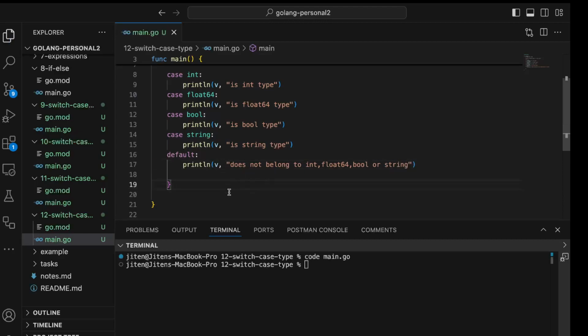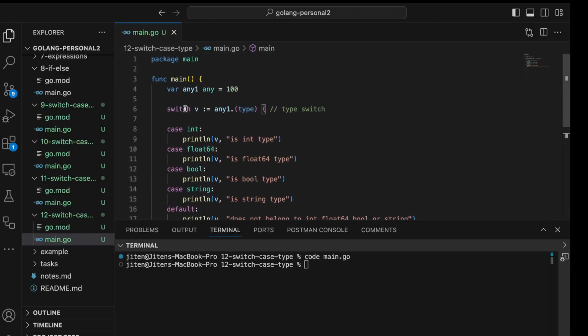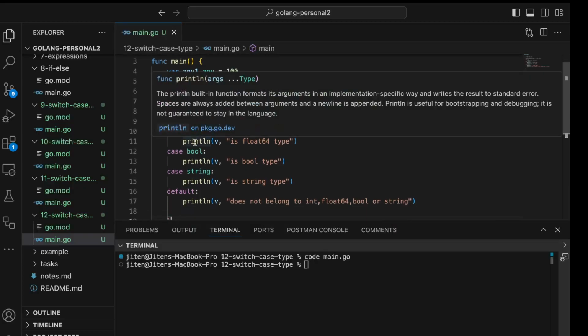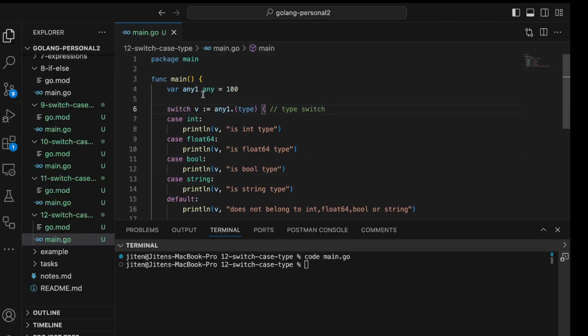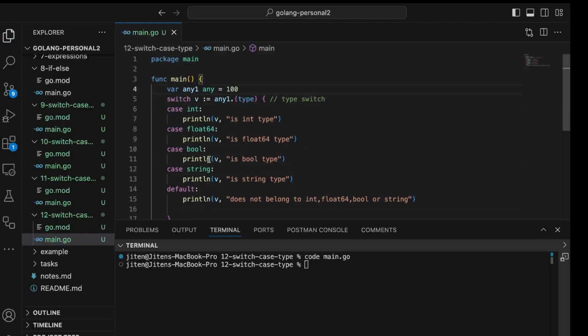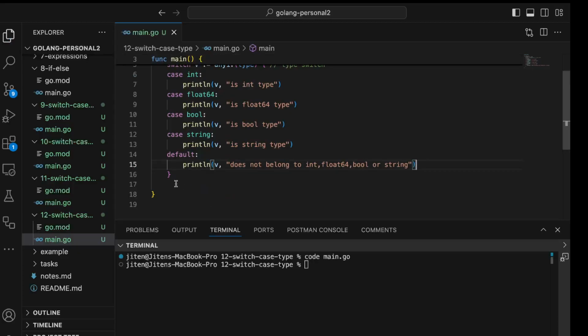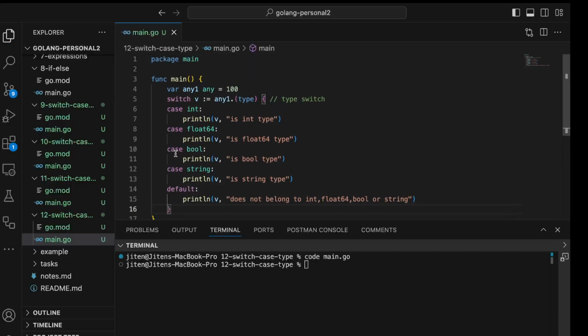It is a separate type. So if you really want to work with all the types, you have to write the types in case statements. Then only you can work with all the types. Without doing this, you cannot. Initially, there were no generics in the Go language, so most logic people wrote used any or empty interface.